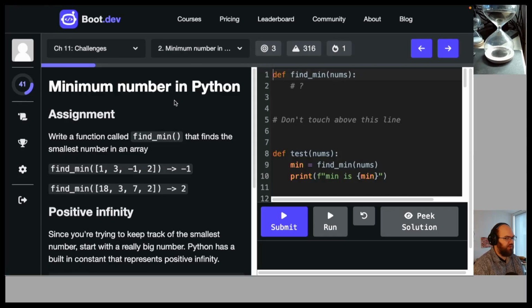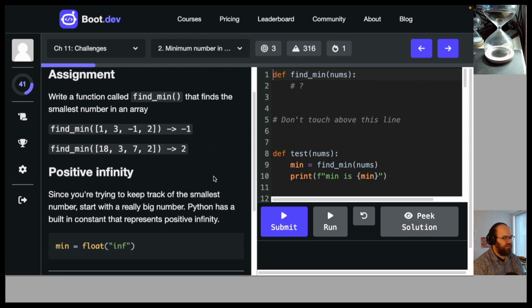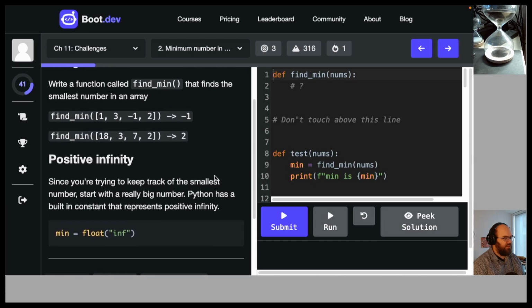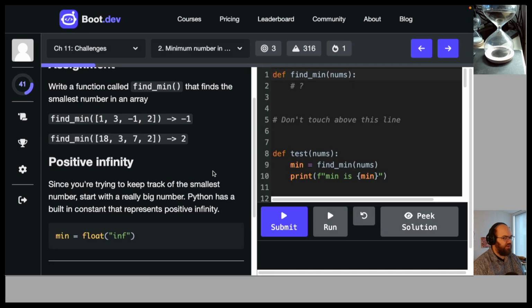Minimum number in Python. Write a function called find min that finds the smallest number in an array. Find min of 1, 3, minus 1, 2 goes to minus 1. Find min of 18, 3, 7, 2 goes to 2. And they're going to tell us now about positive infinity. Since you're trying to keep track of the smallest number, start with a really big number. Python has a built-in constant that represents positive infinity. Let's say minimum because min is already defined as a function.